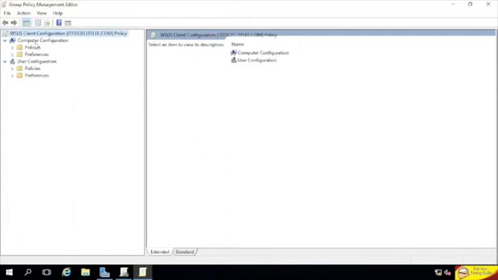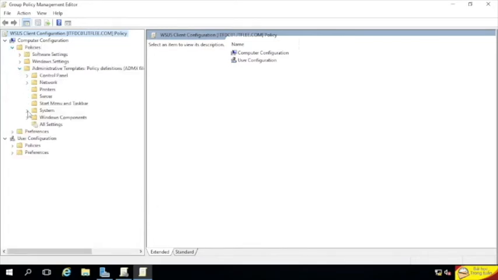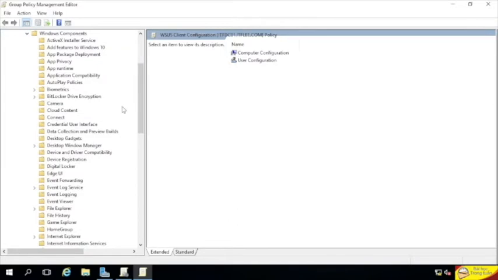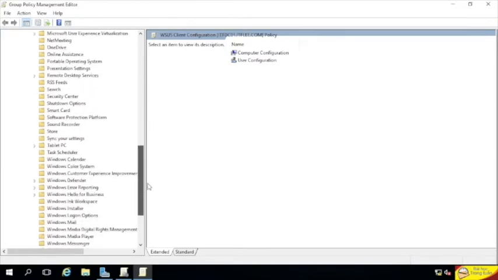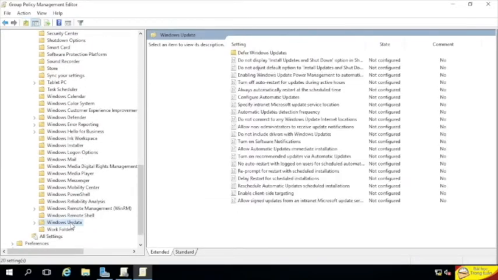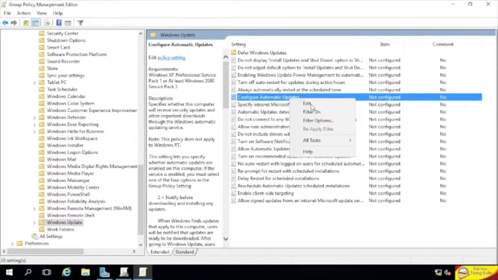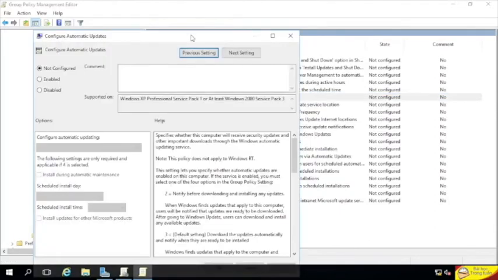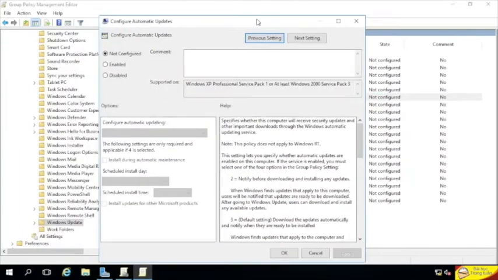So under Computer Configuration, I'm going to go to Policies, Administrative Templates, Windows Components, and we'll scroll down to the bottom and find Windows Update. So here it is. I'm going to click on Windows Update, and there's a couple settings that we need to configure here. First, we need to say Configure Automatic Updates. We need to right click on this and choose Edit. Okay, so now we're going to click Enabled and enable this feature.